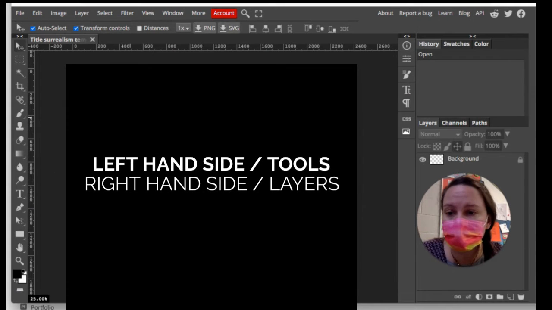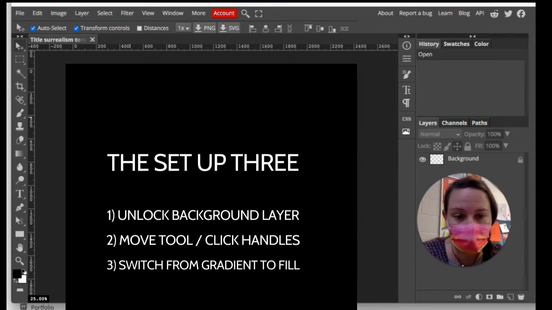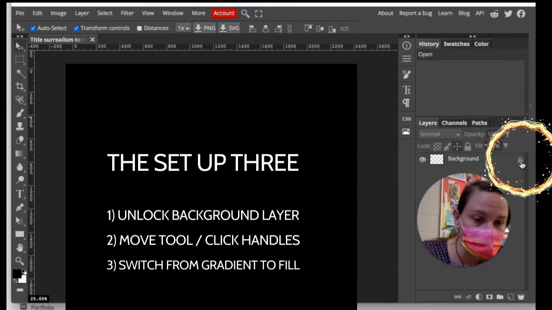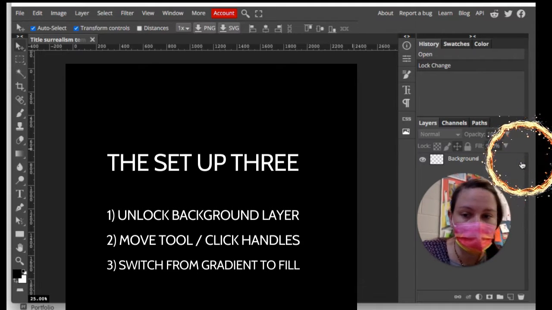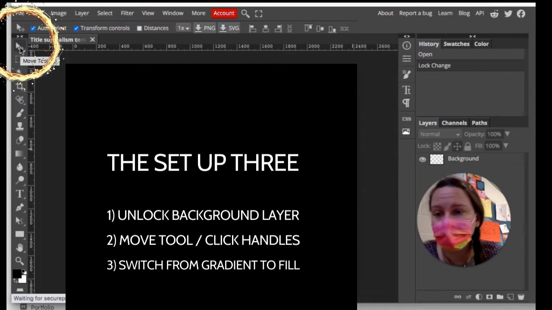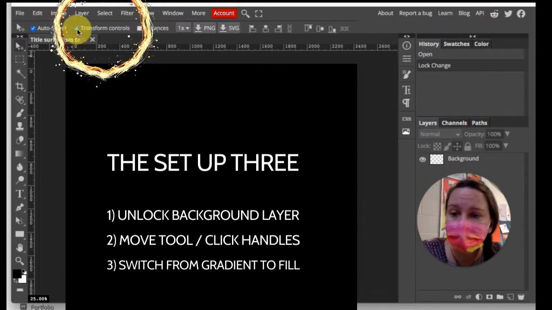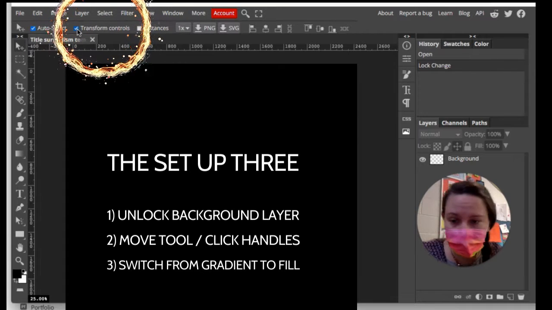There are 3 things you're going to need to adjust for you to not be completely angry using this program today. On Layers, see this little lock? Make that go away. Now your background's not locked. Why does it do that? I don't know. Unlock the background. Number 2, go to the Move tool. Make sure that on your Properties menu, it says Transform Tools as the blue check.